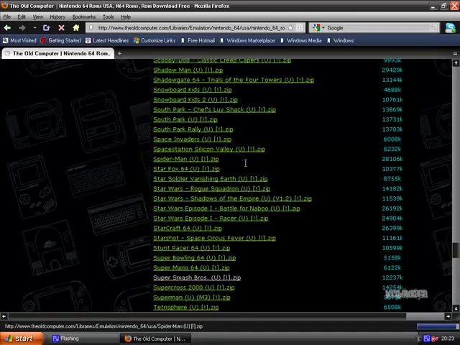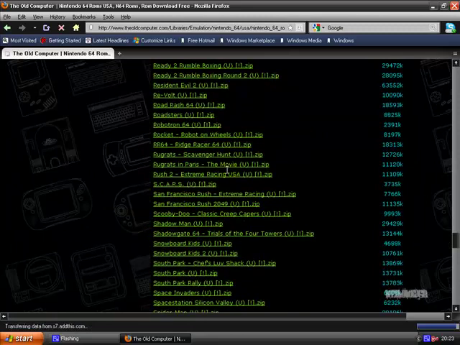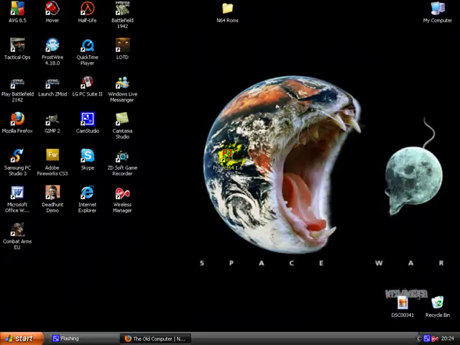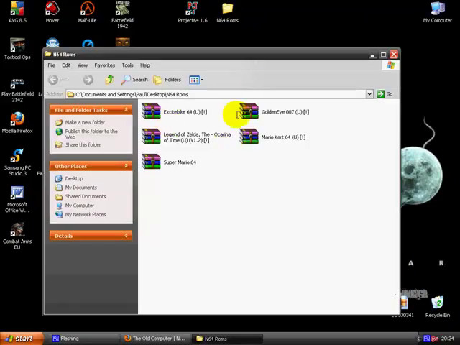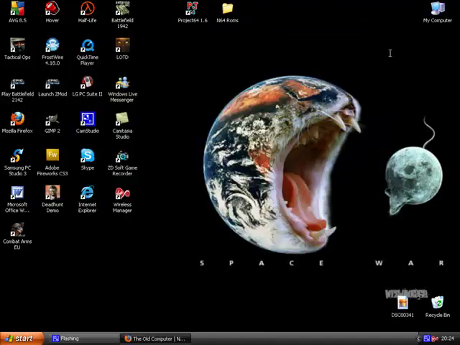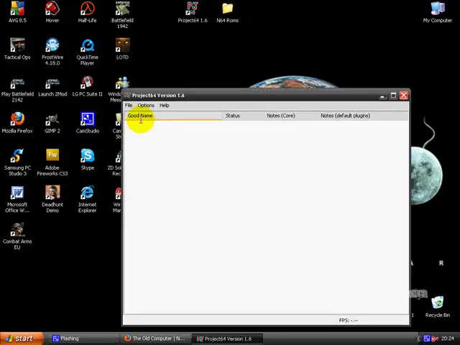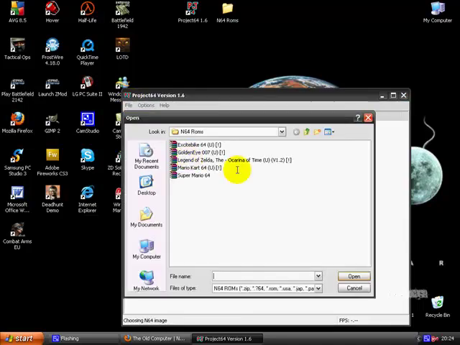So what I do, I just download the ROMs, keep them in the WinRAR file, and just make a folder on your desktop called N64 ROMs. That's what I just did. And I just put all my ROMs in there, and I'll show you how to run a ROM. You just open up Project 64, go to File, Open ROM, go to where all your ROMs are, and just click on a ROM. I'm going to do Super Mario 64.